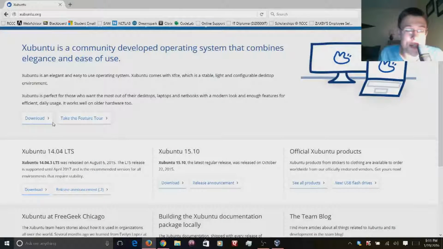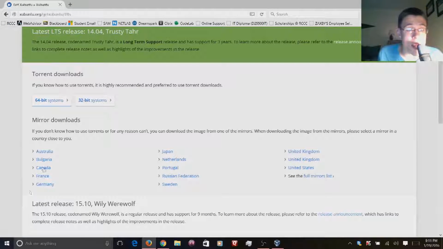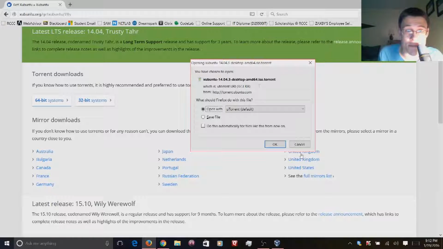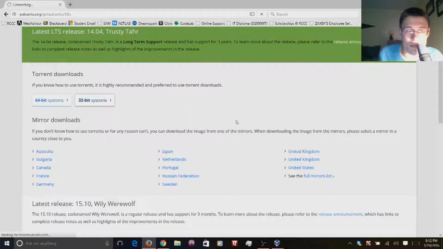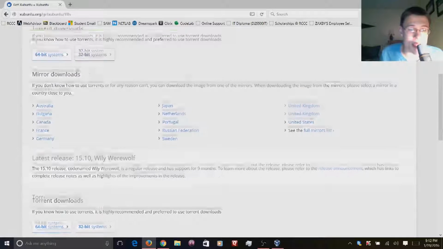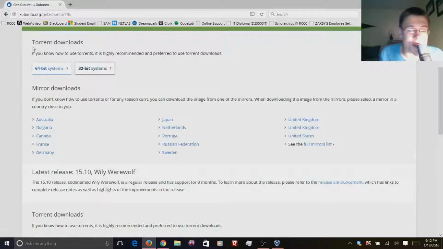Anyway, so like I said, this is going to be Xubuntu 14.04. I don't have the file yet, so I have to get it. Now I don't know if this is small or large, but we shall see. Oh, it's a torrent. Dang it. That is just terrible, man. Why would you give me torrents? Oh, okay, yeah, I see. Never mind, guys. I'm sorry, I didn't see it before. So you got torrent downloads and mirror downloads.